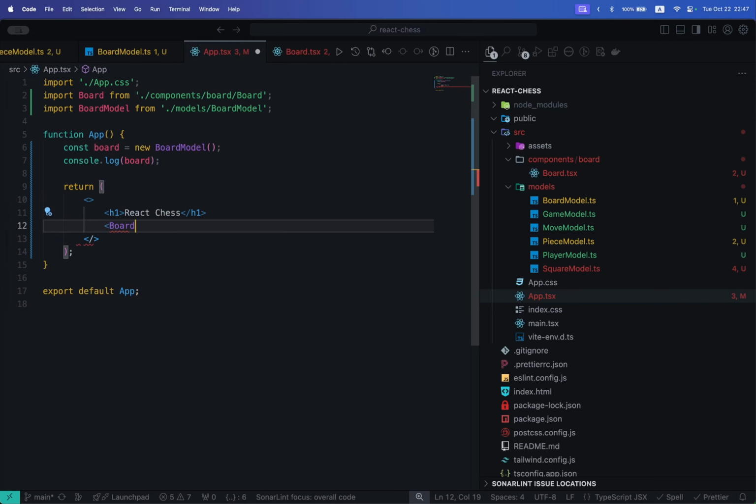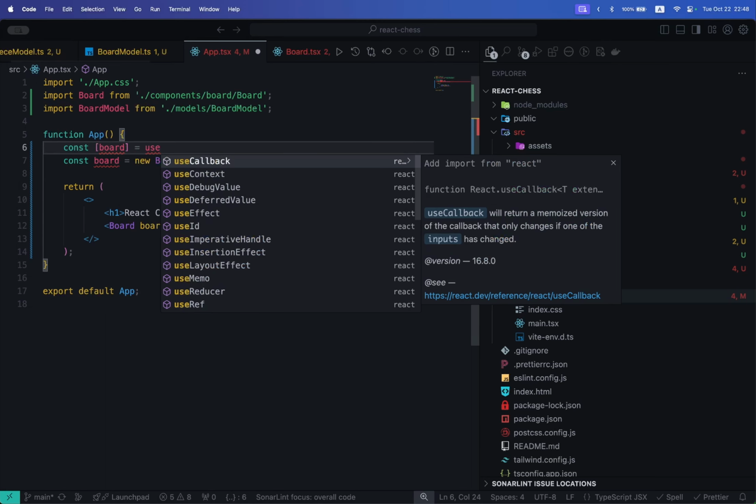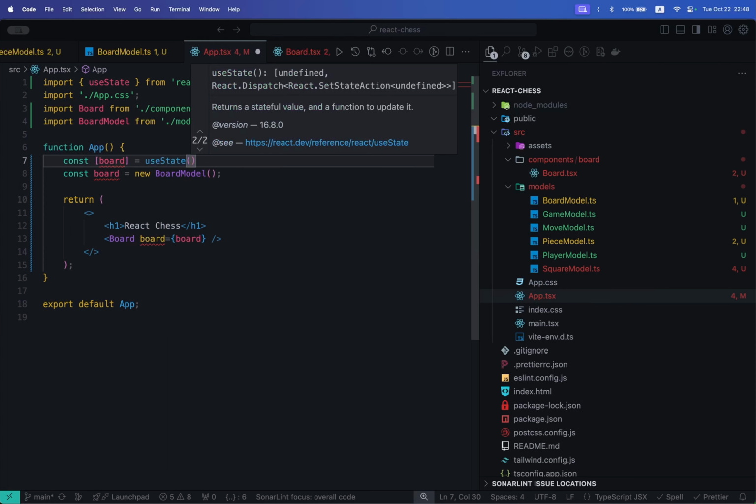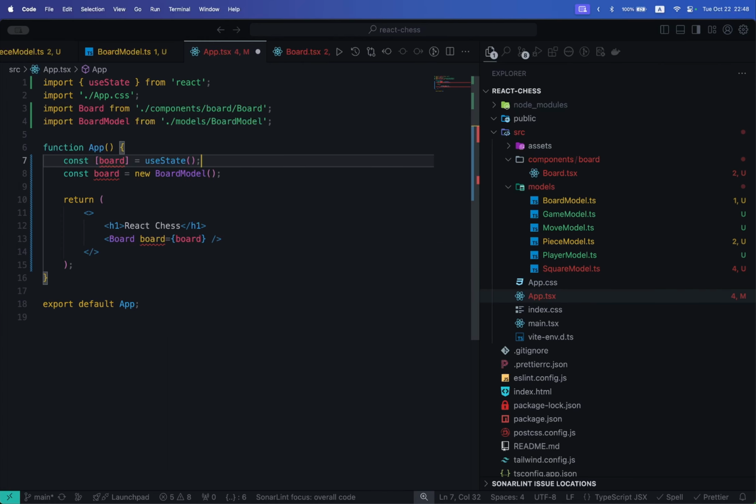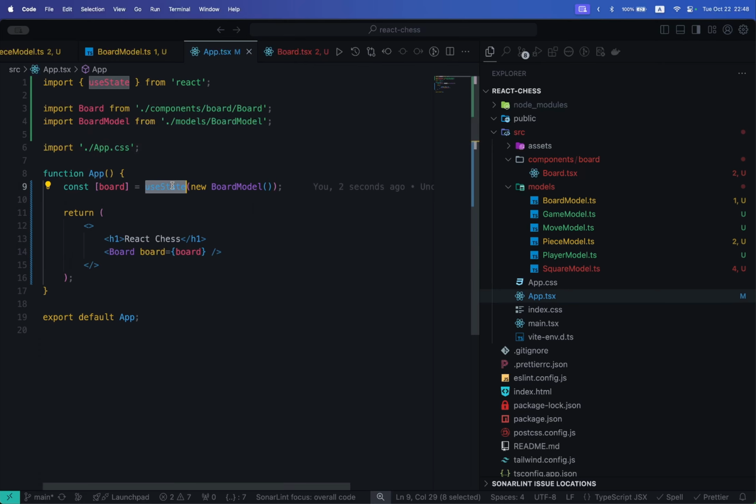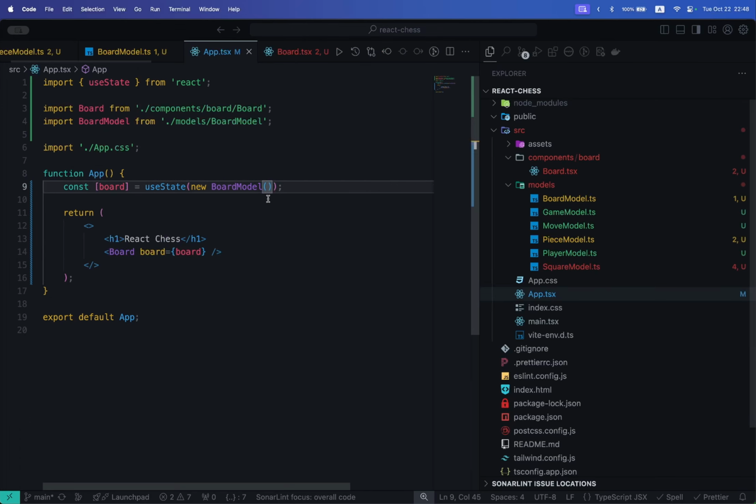Let me remove this log from here and transform this board now into a state. So I'm going to say here board. I'm not going to receive the set board because I will not need it, at least as of now. It's just to use the state. And with first value, it will be a new board model. Now it's a bit better. So it's using the state, using the React hooks, the useState, and this will be updated in the board whenever this is updated here as well. Although, as of now, we are not updating anything.